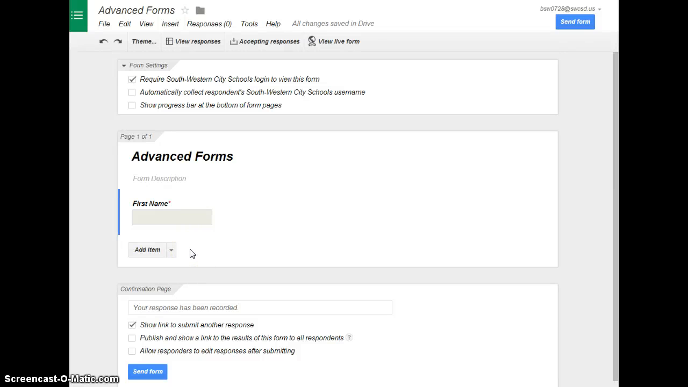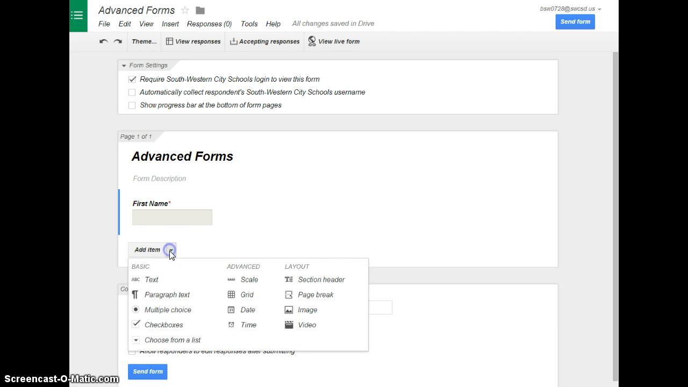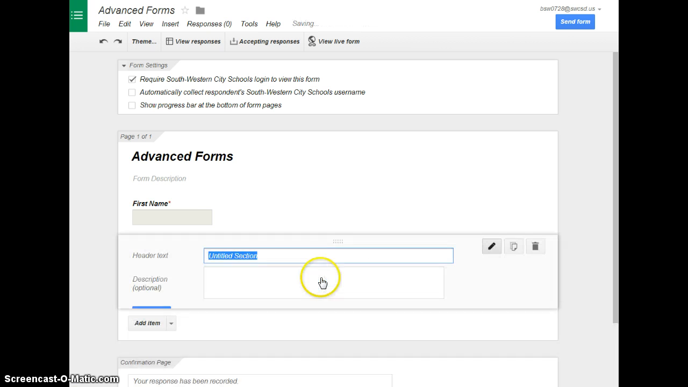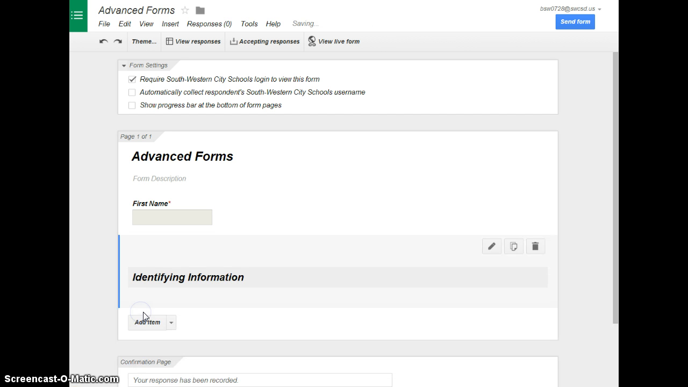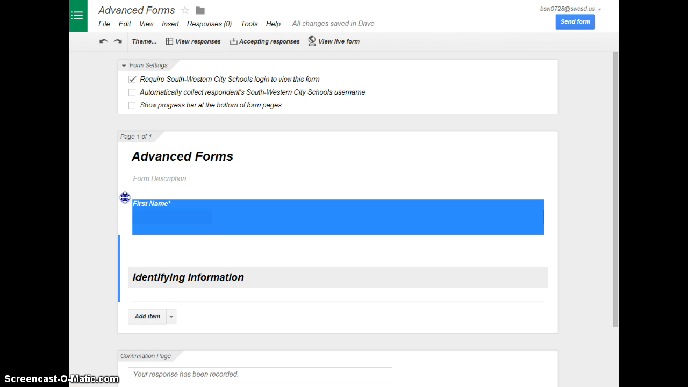This video is going to show you how to use some of the more advanced features in creating your forms. I've already added a section for the name. So first I want to do a section header. I'm going to call this section Identifying Information. This is so that the people completing my form will know that this is the section where I'm just going to get some information to figure out who they are.